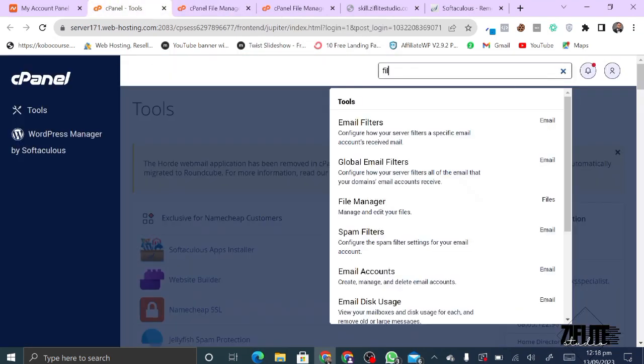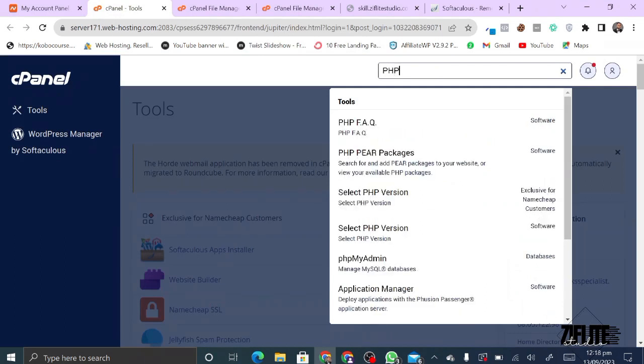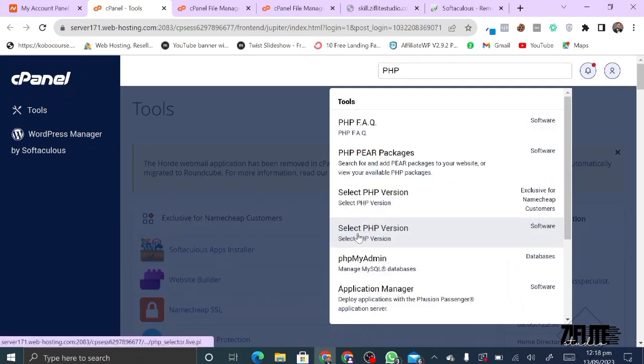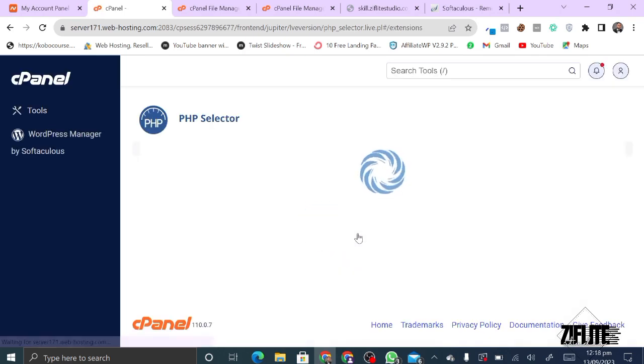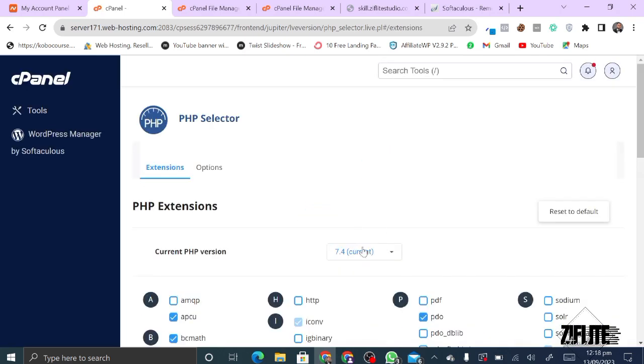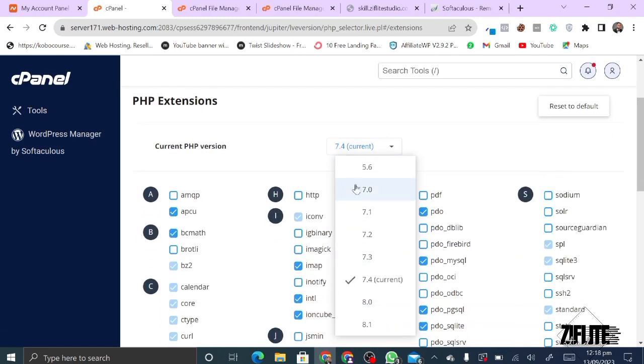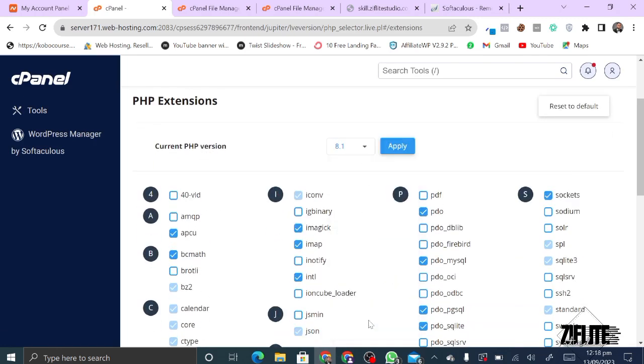Now on your cPanel, you're going to be searching for PHP. And you see PHP version, click on it. So this may take some time. So what we'll do is we have version 7.4. We're going to click on it. I'm going to be taking the latest version, which is 8.1.